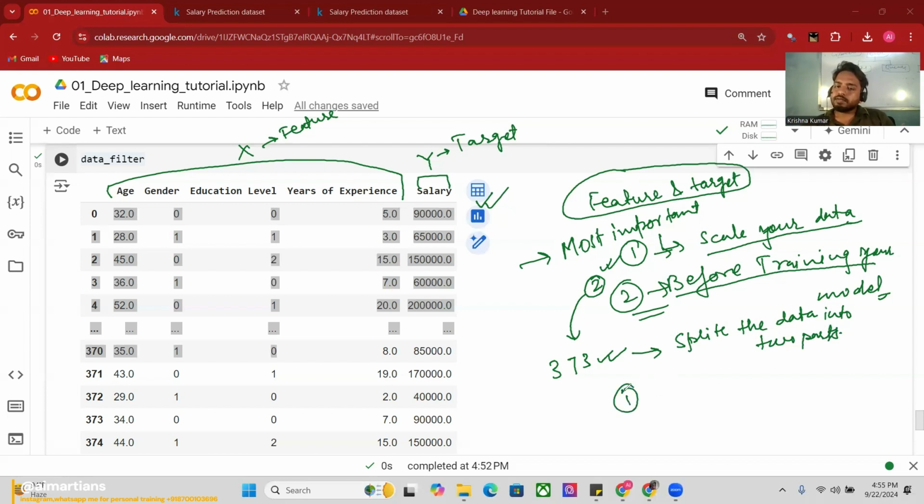The first part will be training data, and the second part testing data. So there are two kinds of parts we have: training data and testing data. Why are you creating training data and testing data? Maybe anybody will ask you. So think about it. Let's say I train a model. This is my model. Let me create it like a robo.